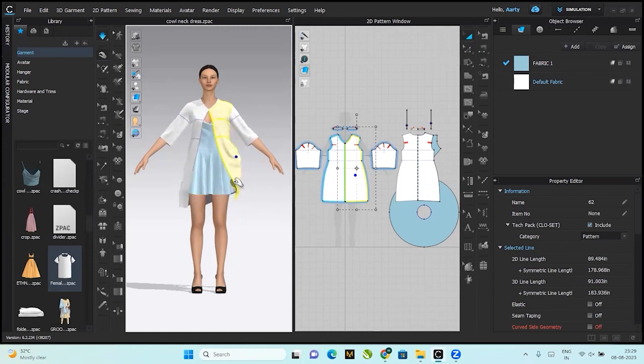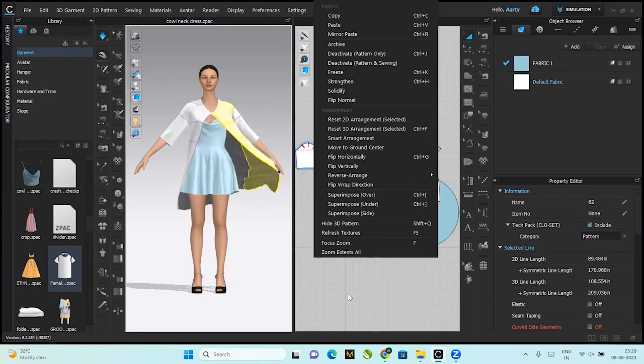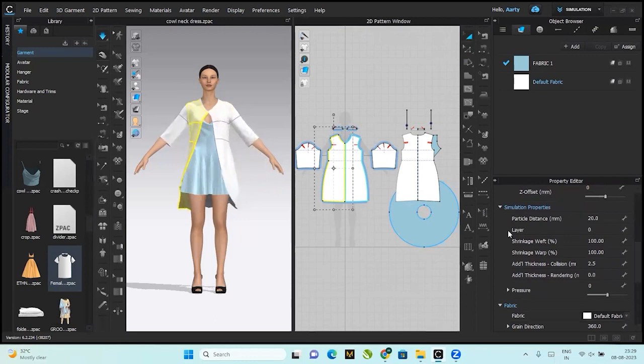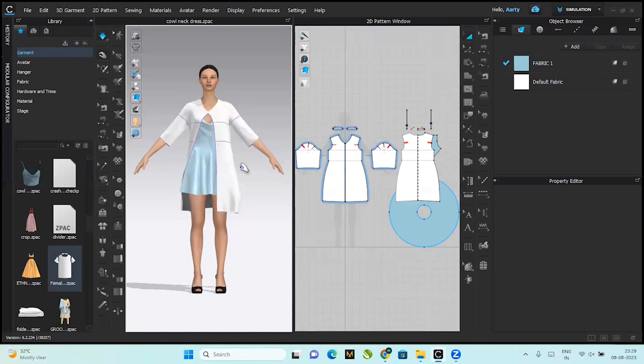Okay, for your simulation to be easier and better with layering, you can always change the layer from the property editor. It's here. So you click on the patterns, and from the property editor, if you go down, you see layer 0. If you set it to say 1, you will be able to easily simulate layered garments. The base, what you want on the inside should have a lesser layer number, and successively, the more patterns you keep adding, the ones on the top, you can successively increase the numbers for them.